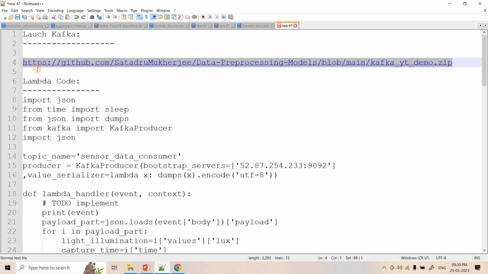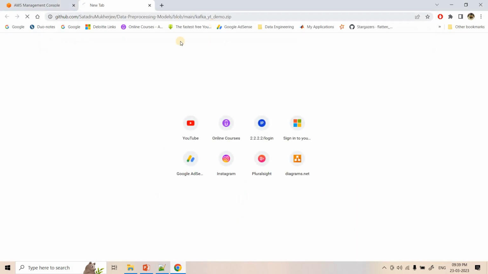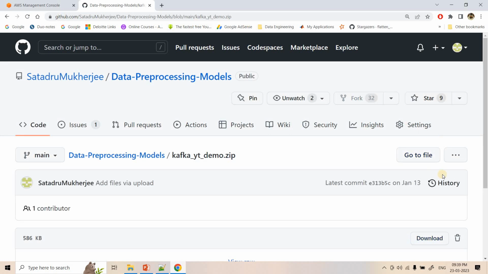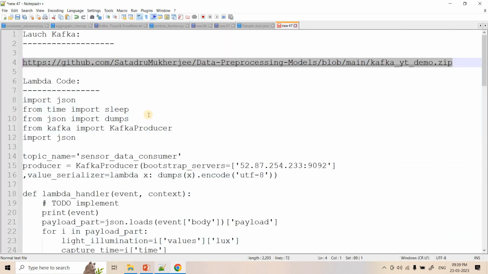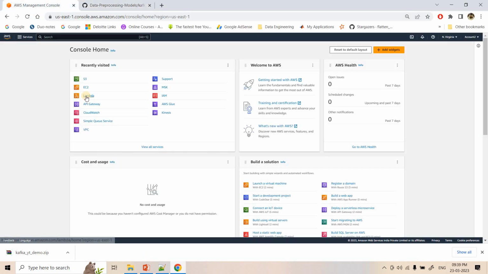Let's go to the first step. As step 1, we are going to create the Lambda layer. The Kafka Python layer for Lambda we already created in our previous video, which I already uploaded in GitHub. So I am just going to download it from there. Here I am downloading that Kafka Python layer, and this is our Lambda code. So let's complete the Lambda layer creation.